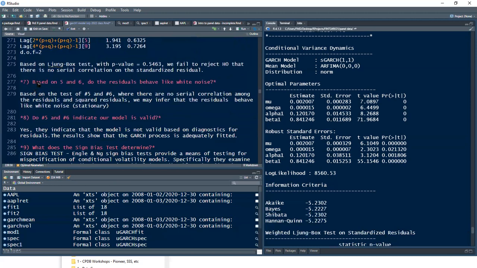Based on questions 5 and 6, do the residuals behave like white noise? Yes. Based on the tests in 5 and 6, where there is no serial correlation among the residuals and also the squared residuals, we infer that the residuals behave like white noise, or they are stationary. Do numbers 5 and 6 indicate our model is valid? Yes.